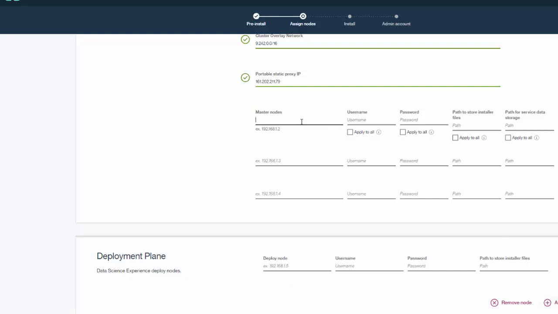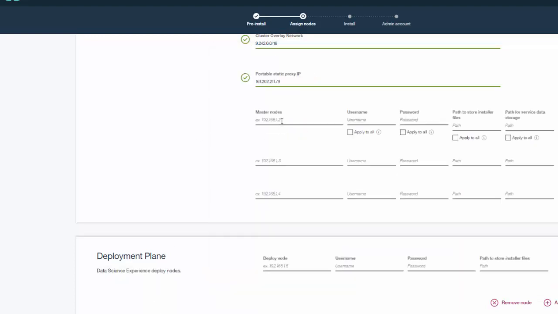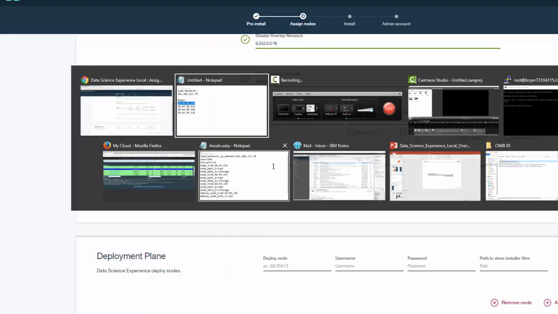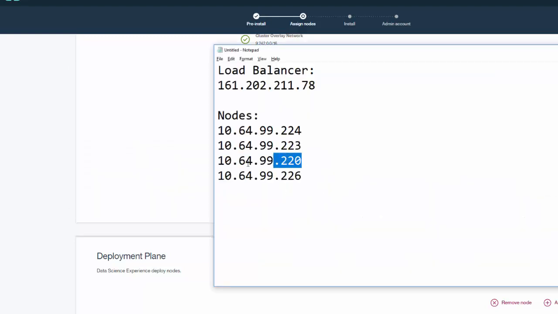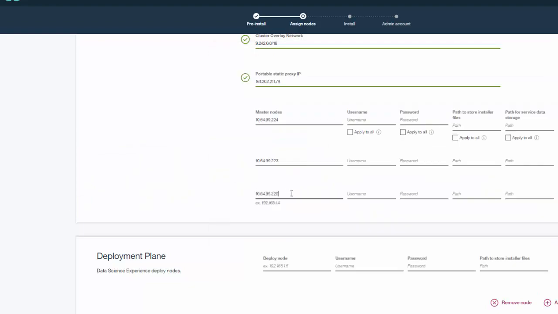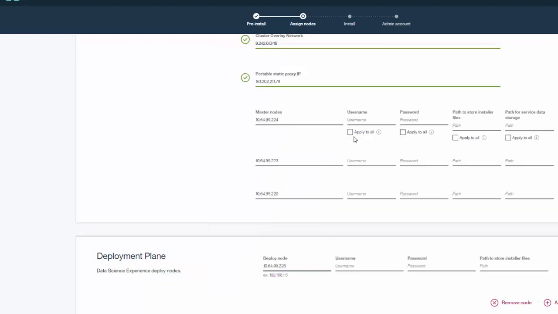The master node will be node 1. You just have to copy and paste the IP address into these nodes. Node 2 and node 3. And lastly, node 4 for my deployment. Username. As you notice, there's apply to all, so you don't have to key in for every single node.